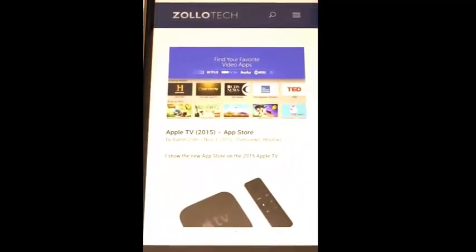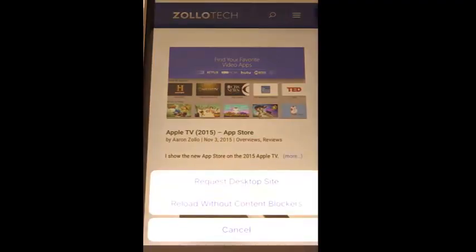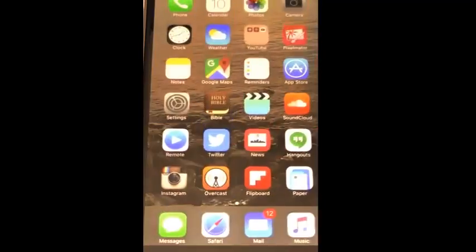If you go into Safari and you reload the page, one of the updates, and this was on the last one, is if you hold the refresh button, you can also reload it without content blockers. So if you have content blockers enabled through the App Store, you can reload the site without them. So that's real handy. Other than that, you're not going to see a whole lot of differences.